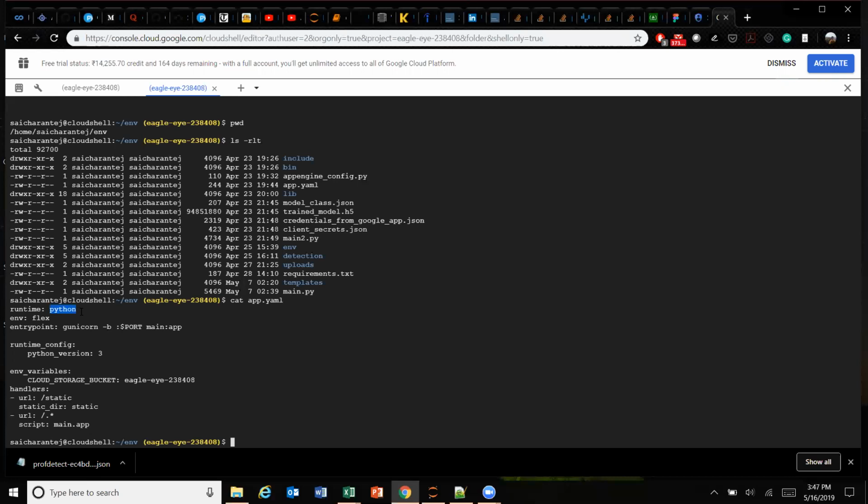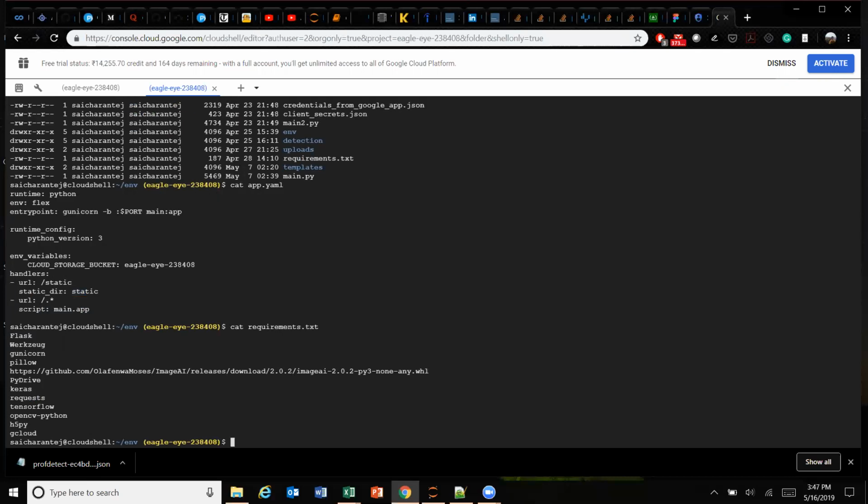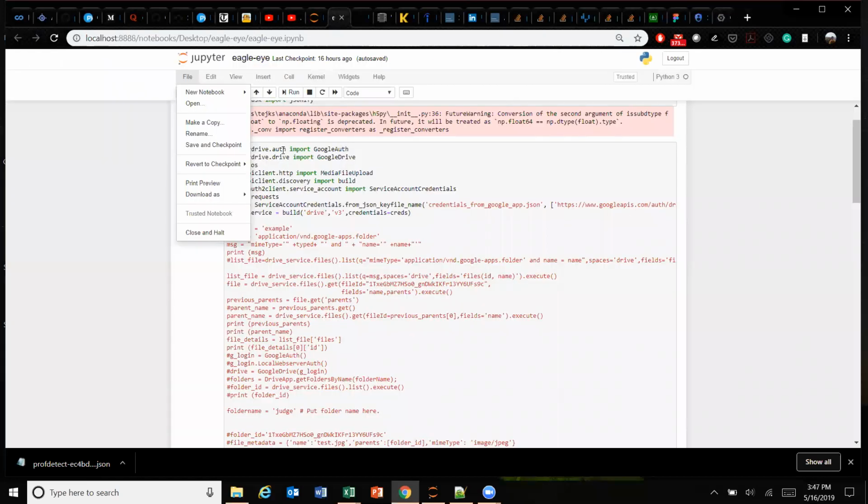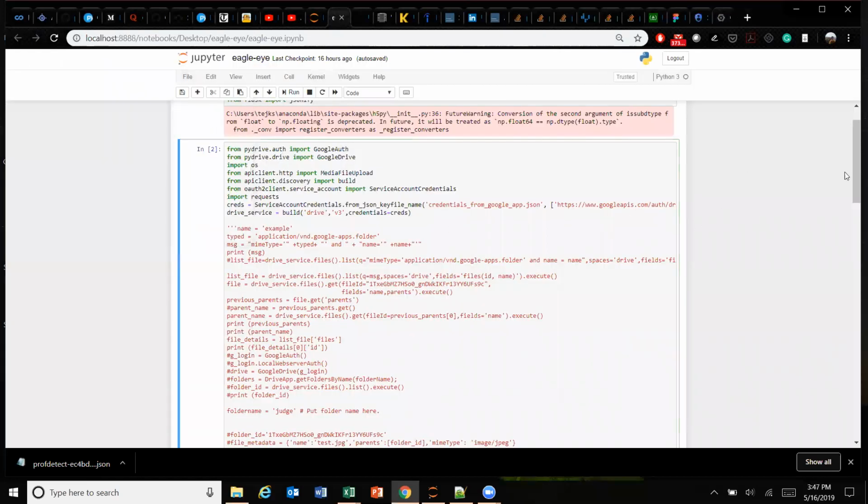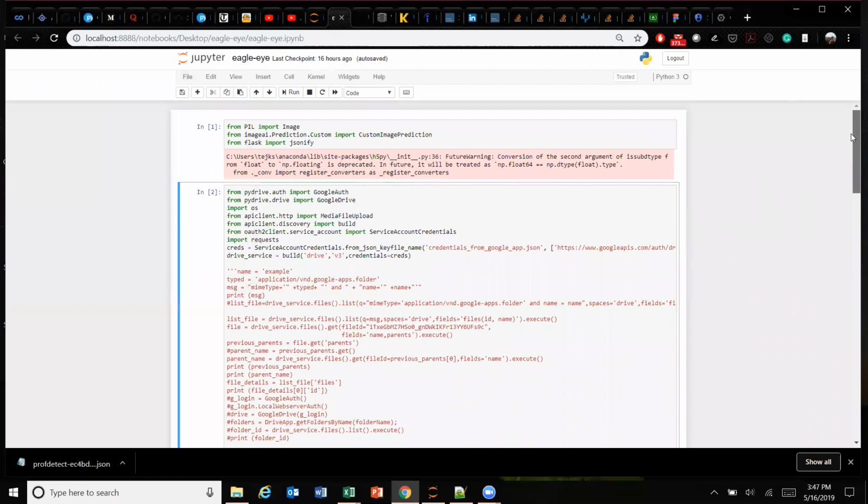Okay, and the next one is cat requirements.txt. If you see, this contains the names of all the packages that I was using in my code, in my Jupyter Notebook. All the packages I directly imported here. On my local machine, I use pip to install them. But how do you tell Google Cloud to install the exact same thing? That's what I'm doing here.